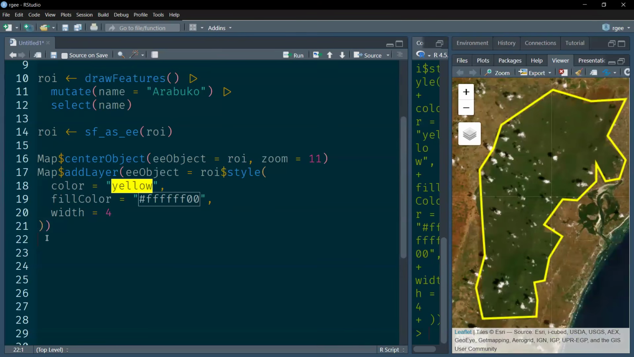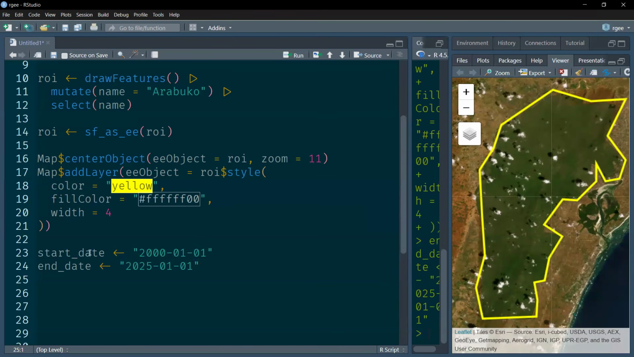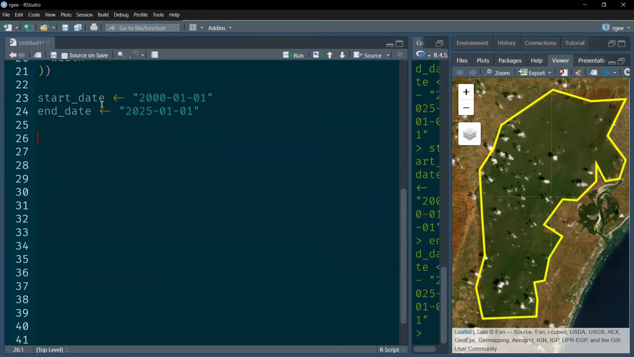All right. So after that, we'll pick our start date. For example, let's say we want to monitor our forest between the year 2000 and 2025. So our start date will be the year 2000, 1st January. And then our end date will be 2025, the first day of January. So this will not be included. So the last day will be December 31st, 2024. All right. So let us get a data set which covers this period.